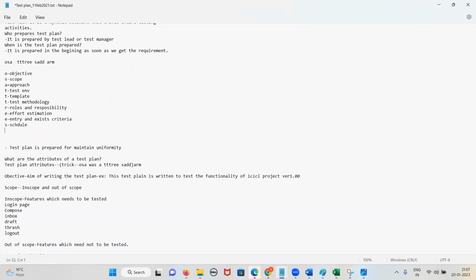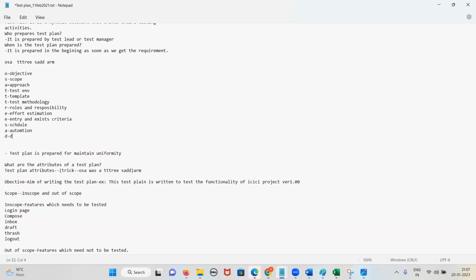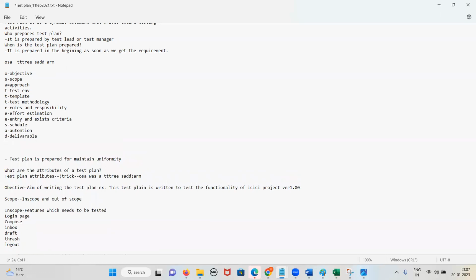Schedule, the time taken. Then A for automation. D for Defect deliverable. What is deliverable, guys? Deliverables: the list of documents that is handed to whom? To the customer, at the time of customer release. G for defect tracking.